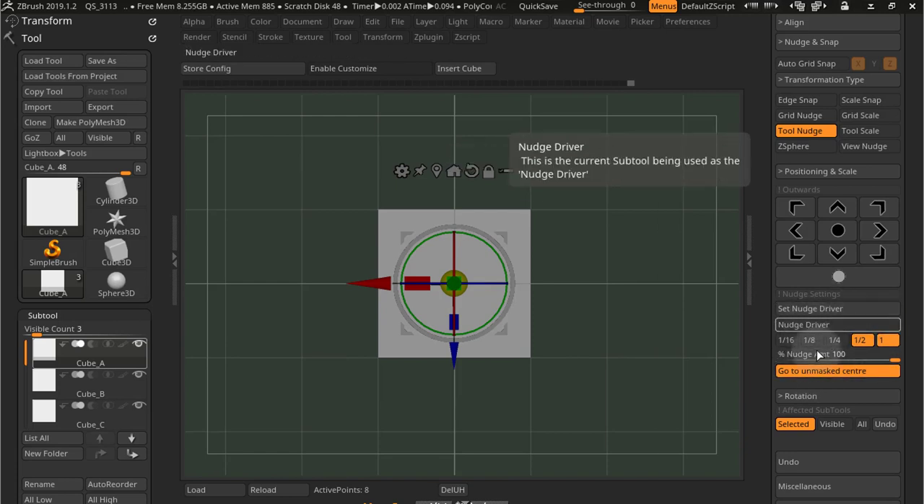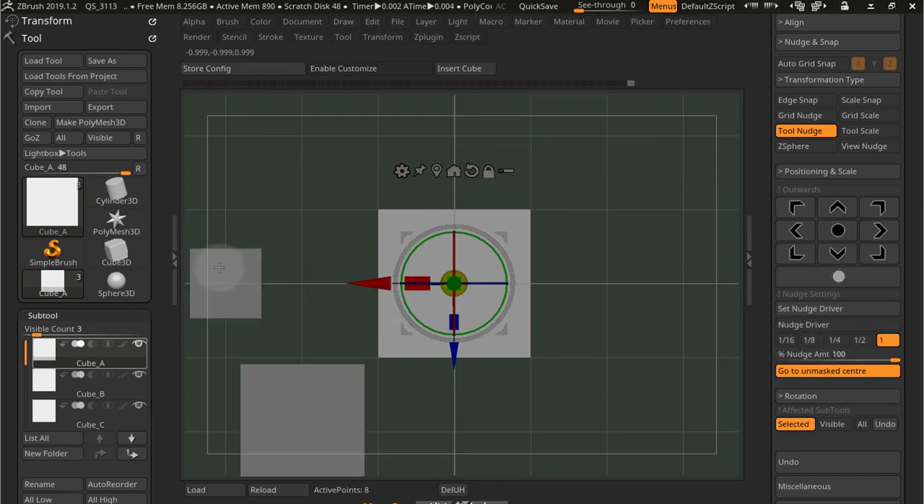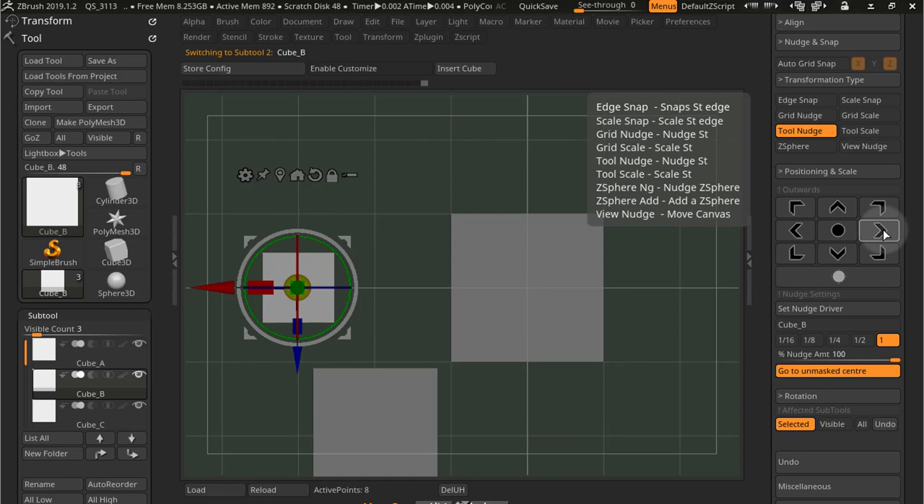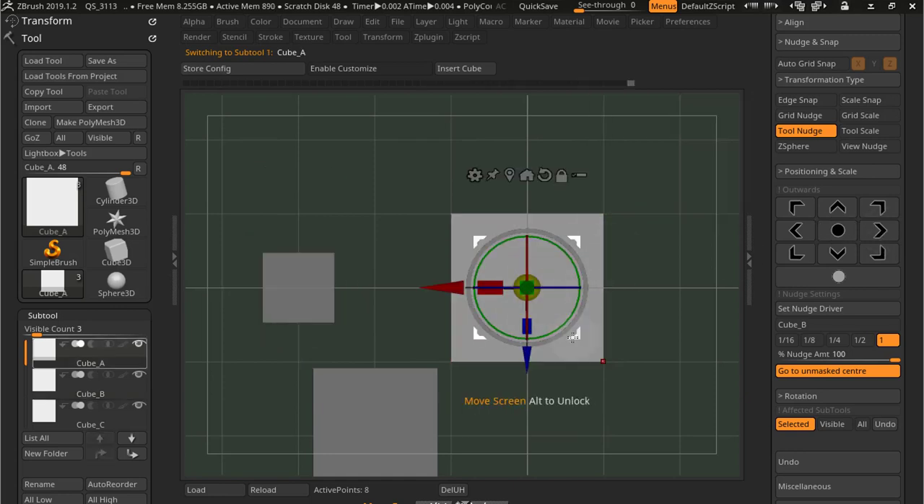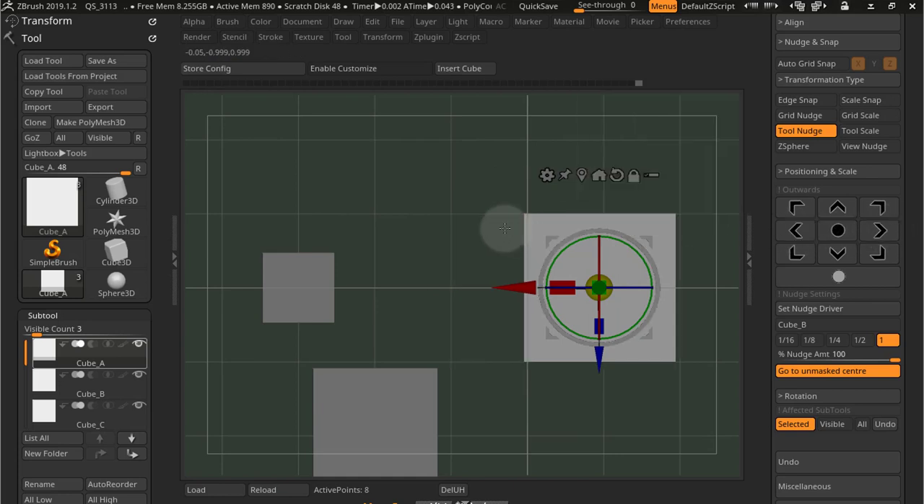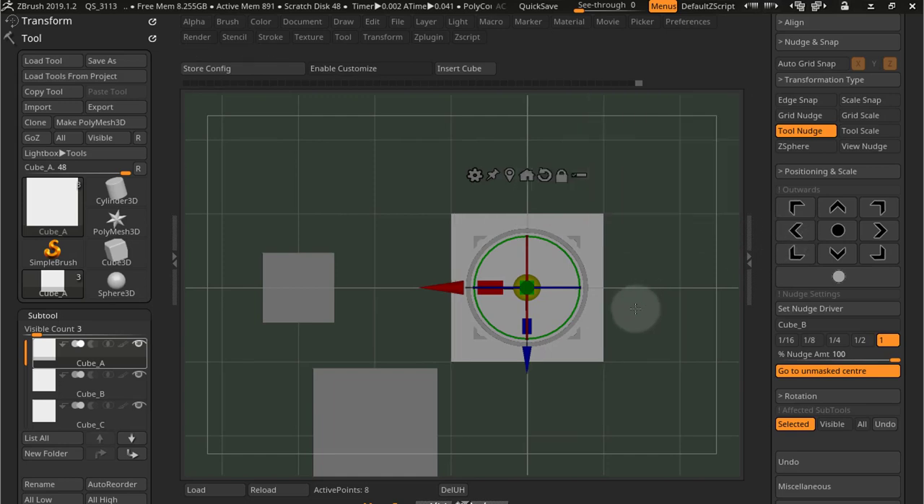And here, instead of referring to the grid, we are actually referring to the nudge driver. So if I set this cube here to be my nudge driver, and then I use an operation like tool nudge, and I want to nudge this guy, I'll be nudging this guy by the width of that nudge driver. There we go, by the set nudge driver. The width is almost a unit, as you can see, and that's how much I'm nudging by.